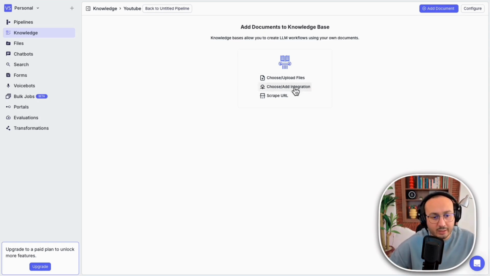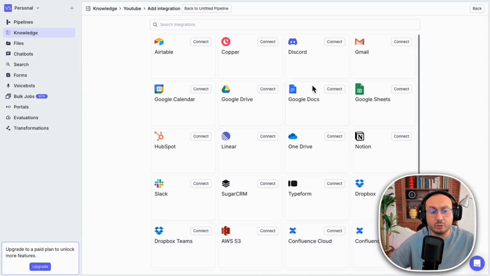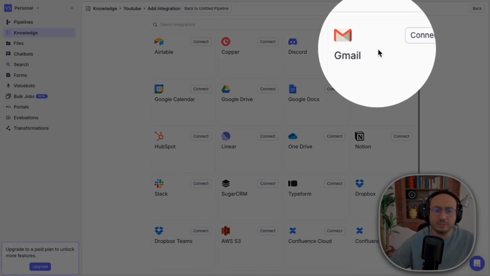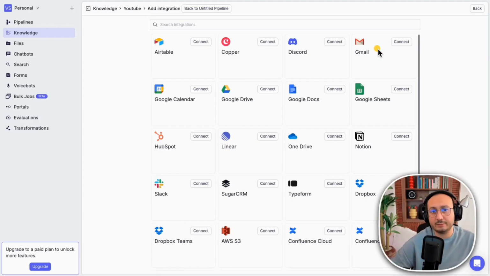And you will see that here I can even integrate other tools within the knowledge base. I can, for example, tell it your knowledge base is all the emails I receive in my inbox, and take, for example, all the sent emails.